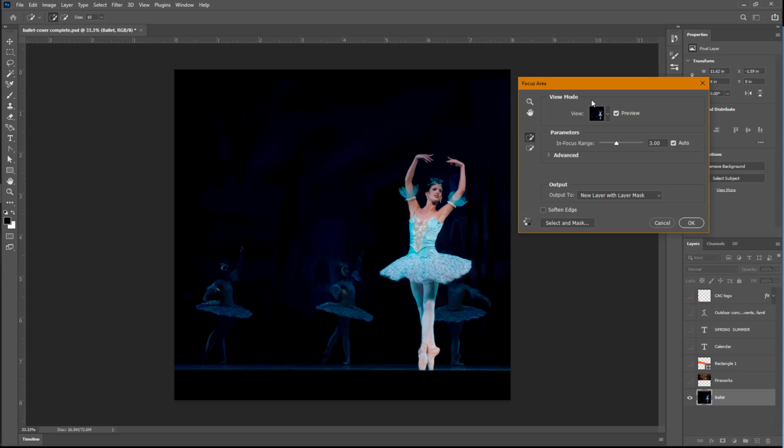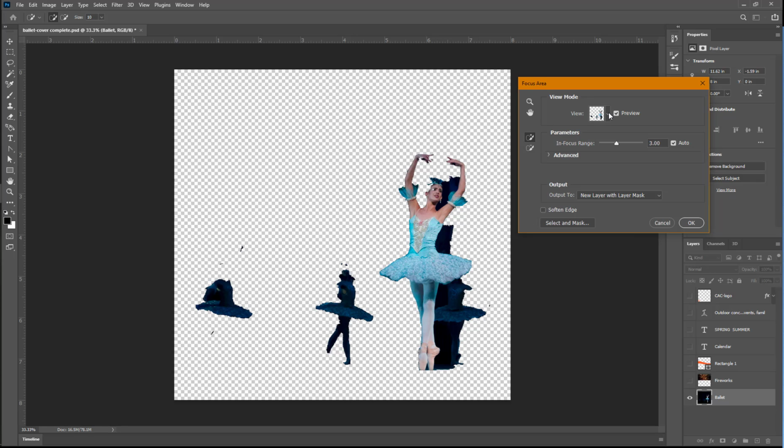Focus Area. In your View menu, you want to select On Layer, make sure you have Preview turned on, and we're going to select the Subtract tool. And with that, we're going to start to take out some of the sections. If you need to change your area brush size, you can do that at any point.